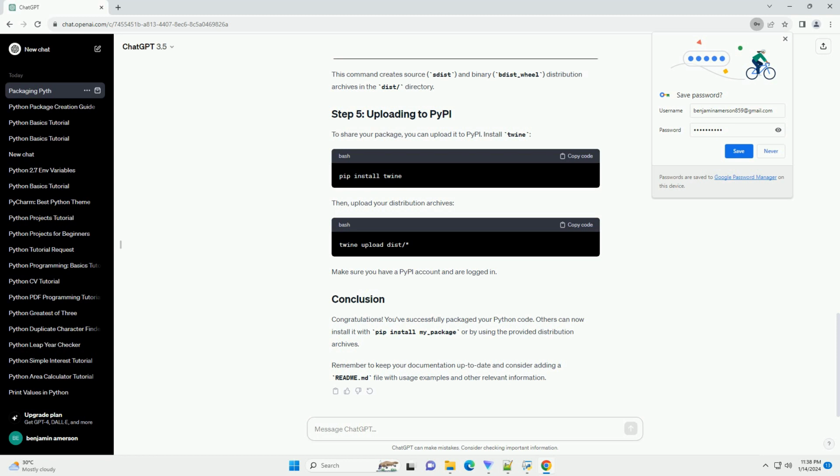Congratulations! Your Python package is now published on PyPI and can be installed using pip install my_package. This tutorial covers the basics of packaging Python code. Customize it based on your project's needs and explore additional features like including data files, handling versioning, and creating a proper documentation setup. Title: Packaging Python Code, a step-by-step tutorial.